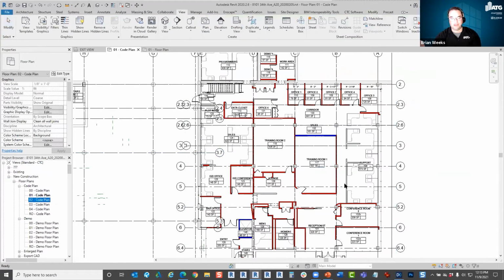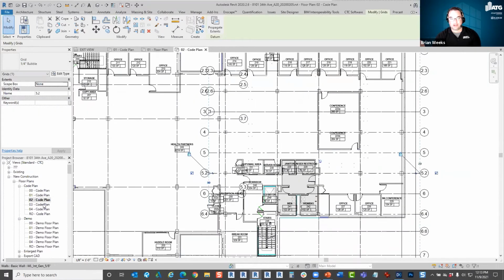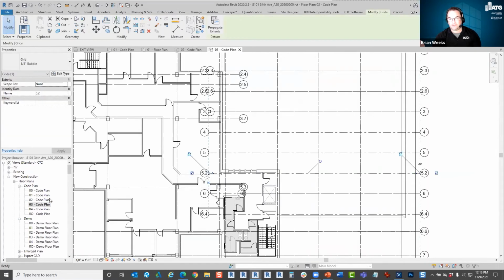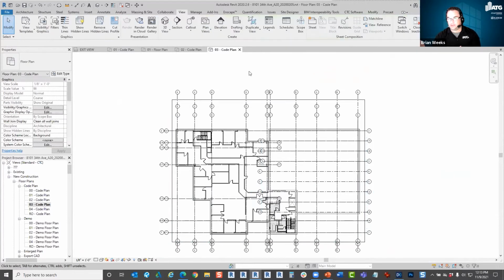our project. And of course, now I've got this in that first floor code plan, but now I've got to go back through and apply this view template and the filters to these other plans. So it can be a very painful process to have to go back and forth and do this. And that's where this tool comes into play.